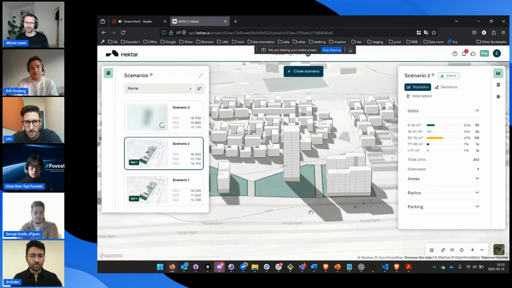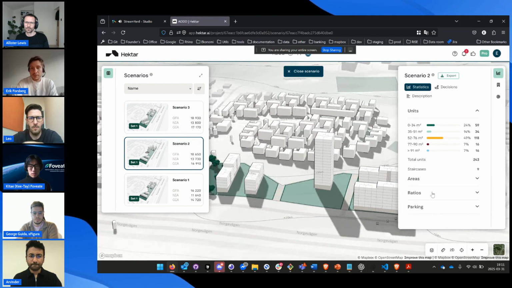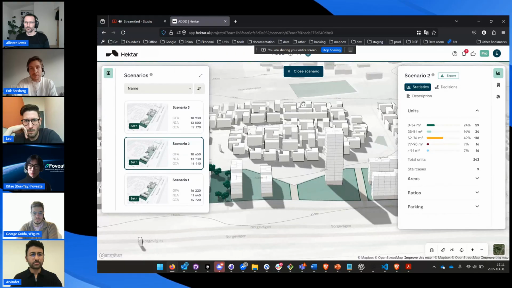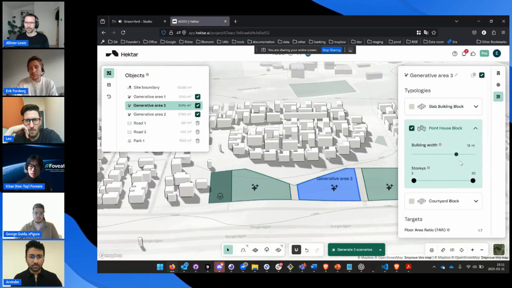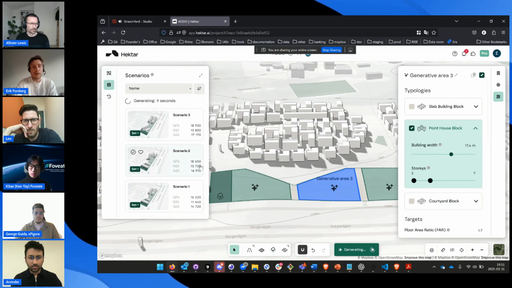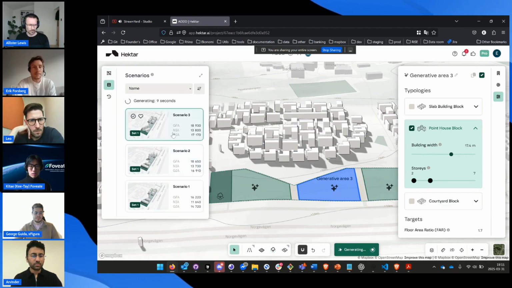But this is where the nice part with Hectare is, that you can have a look at the data and see whether this makes sense for this particular site. And if you're not happy with it, you can go back and say that actually I would like to have at maximum 6 or 7 stories for this part, and you hit the button again, and it will come up with new design suggestions.